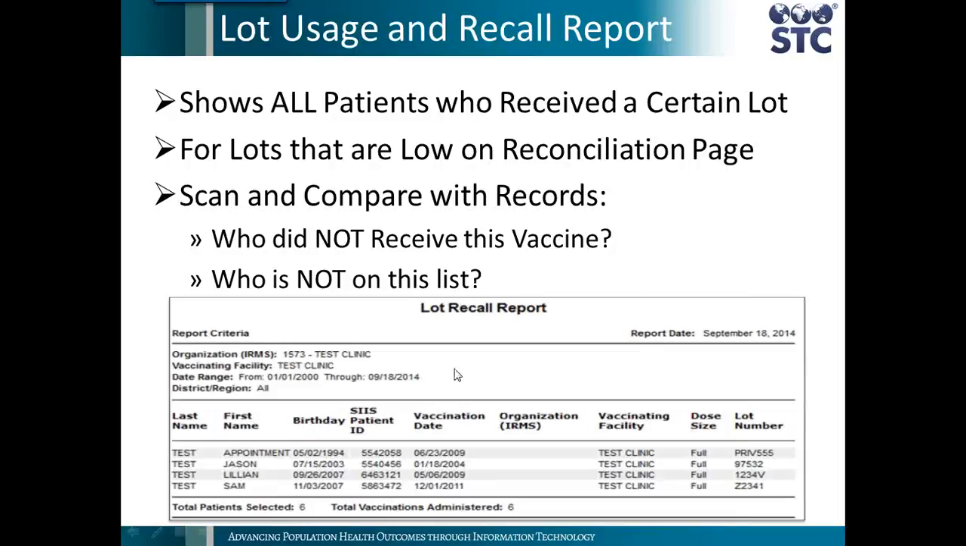So this can be used, for example, if you went into the negatives on one of the lot numbers on your reconciliation page. If it's in the negatives, then you'll want to find out the day that you actually ran out and run it for all dates past that date just to see who didn't actually receive it.